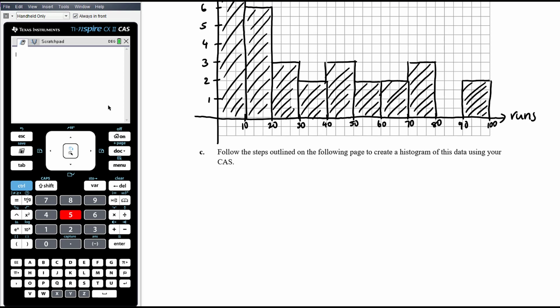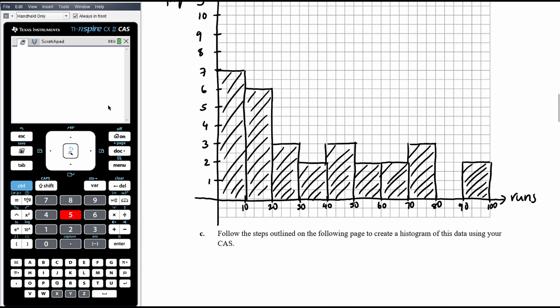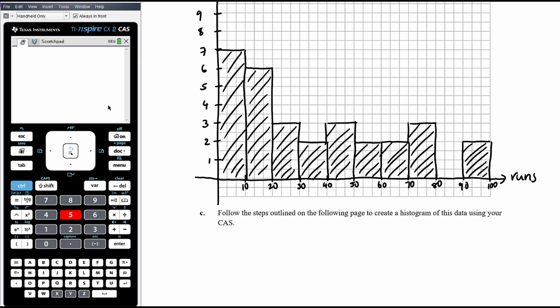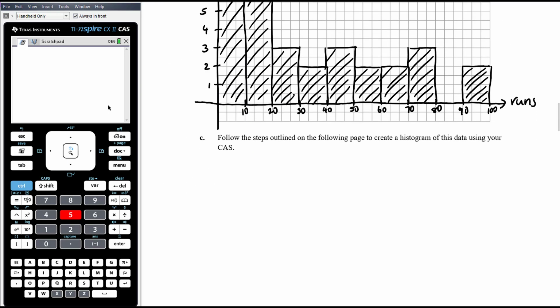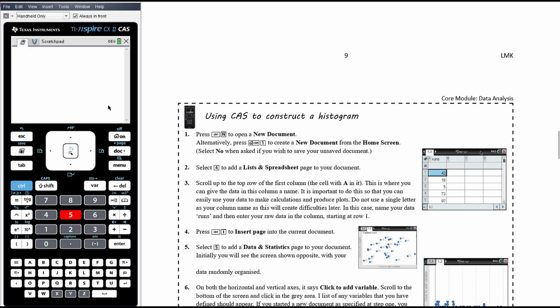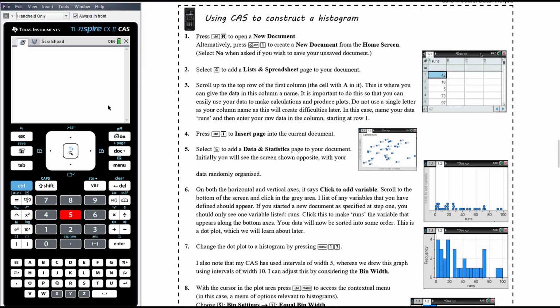Okay, part C here to finish off. I want to follow the steps which I've got outlined below, I'll scroll down there in a second, to create this histogram using our CAS. Generally speaking, it's just as easy to do it by hand, but the sorting of the data is quite time consuming, but equally it's a bit time consuming to enter the data into your CAS, so that's up to you. And you still ultimately need to draw the plot on paper.